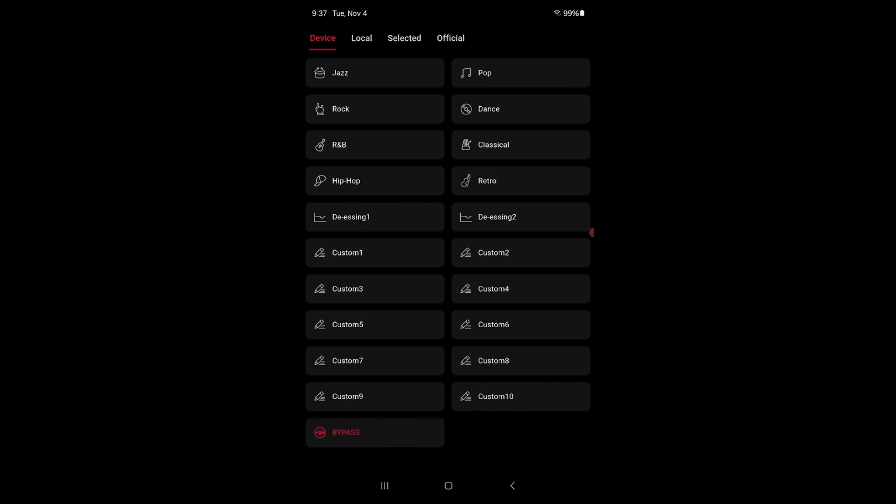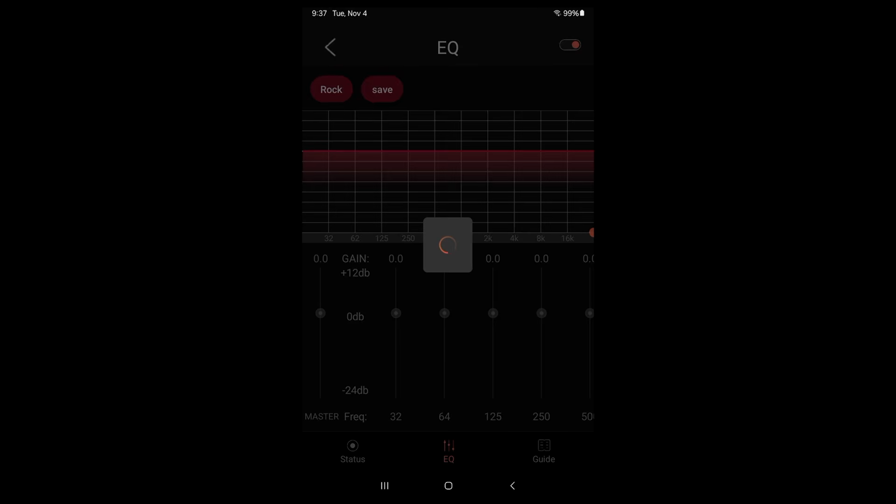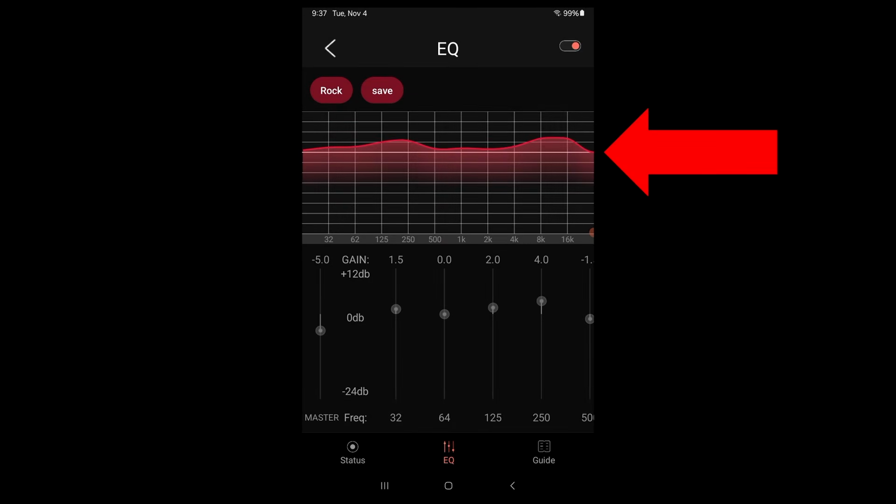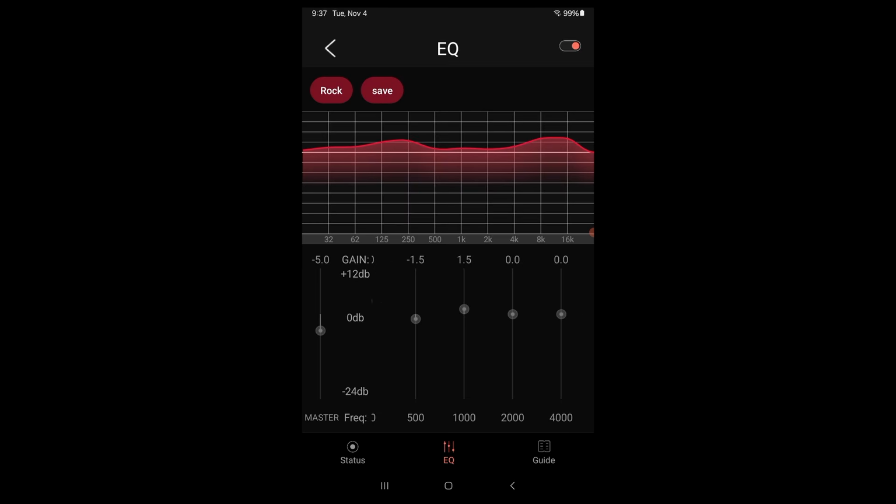So let's pick an EQ setting. We're going to go ahead and do a rock setting. Let's go back out to the EQ itself, and it'll take a second as it loads all the parameters. And you'll see the curve now on the top represents the new EQ setting. As I scroll through the various frequencies, you can see their particular settings as well. So, a really nice feature in the EQ. I'm going to go ahead and turn that off.